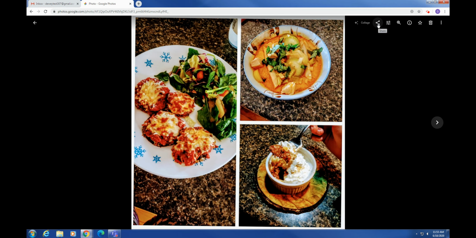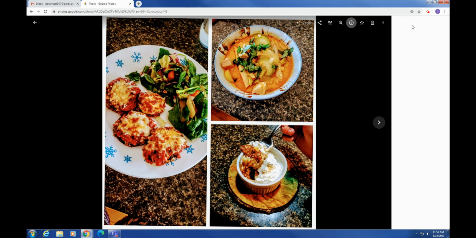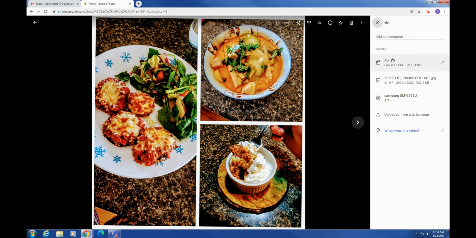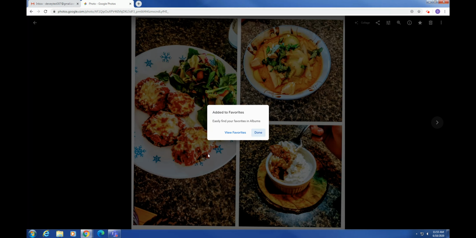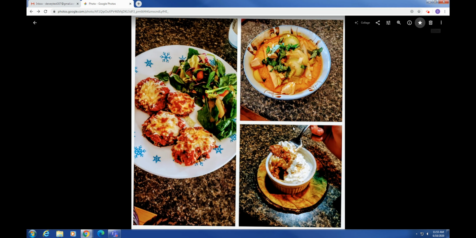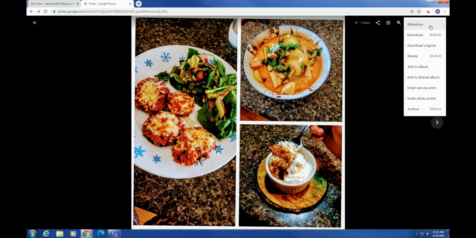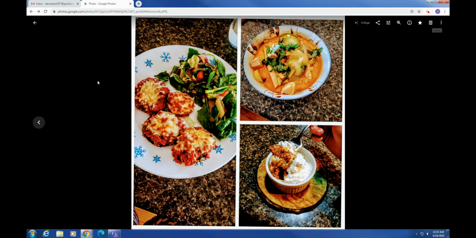So from here, we can share it, zoom in, see information about it that's basically going to tell you when some of the pictures were taken, when it was made, when it was uploaded. You can star it to make it a favorite. That's going to add it to a favorites album that's already in Google Photos. And other more options, we can slideshow, download, add to album, add to shared album, or order prints. And the trash can will delete it.